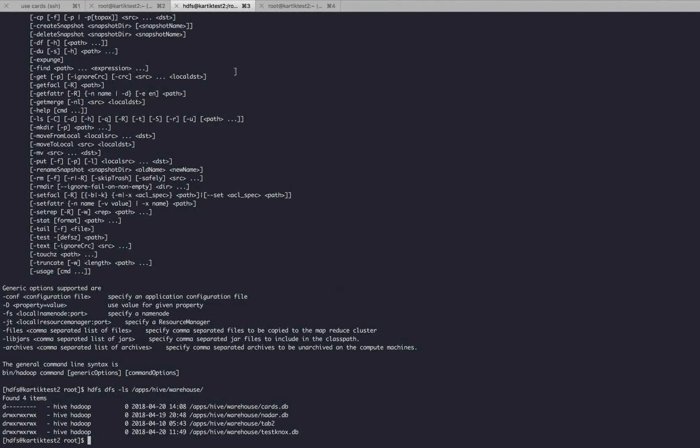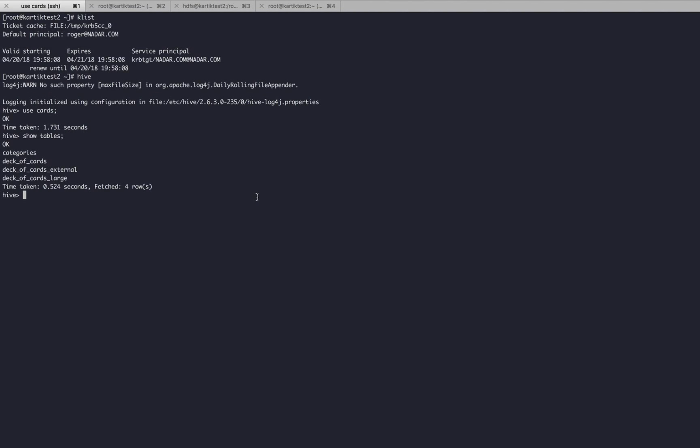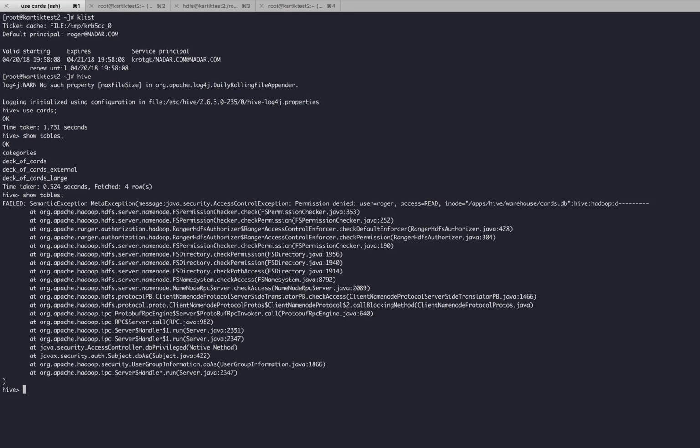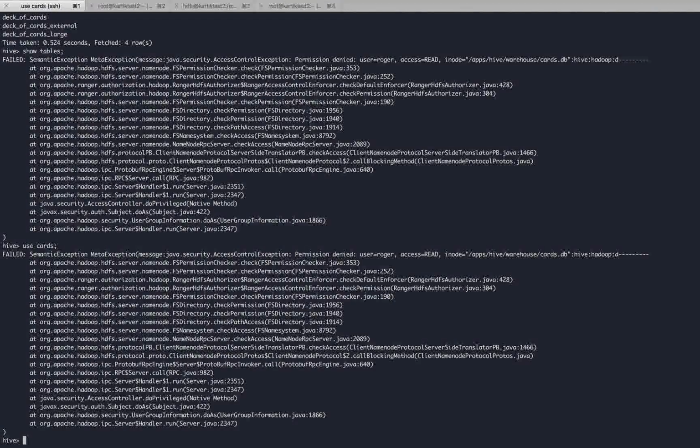So let's try with Hive CLI once again. As you can see now, it's actually throwing the error, right? After revoking the permission from the HDFS level, I can't even use it. Just a moment ago, I was able to run this command when I tried to use cards. It was actually working.